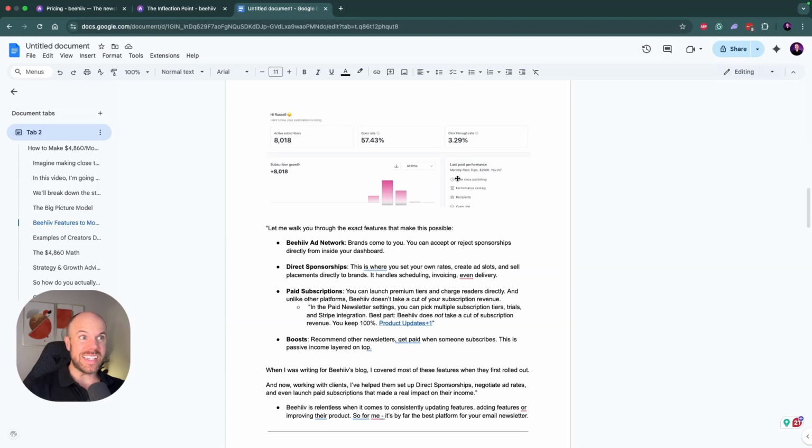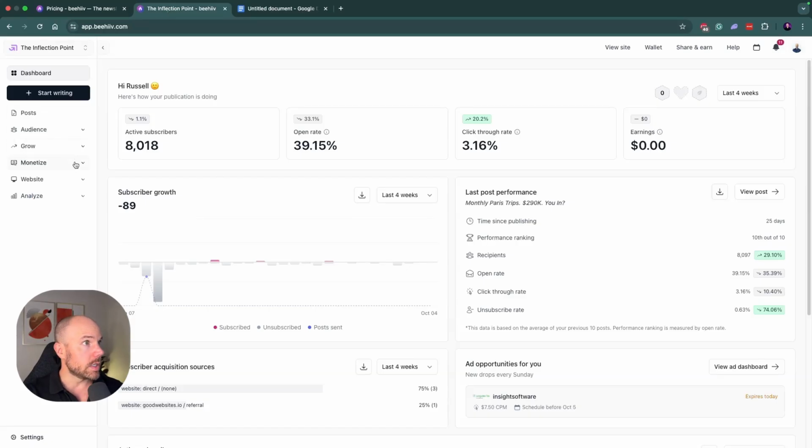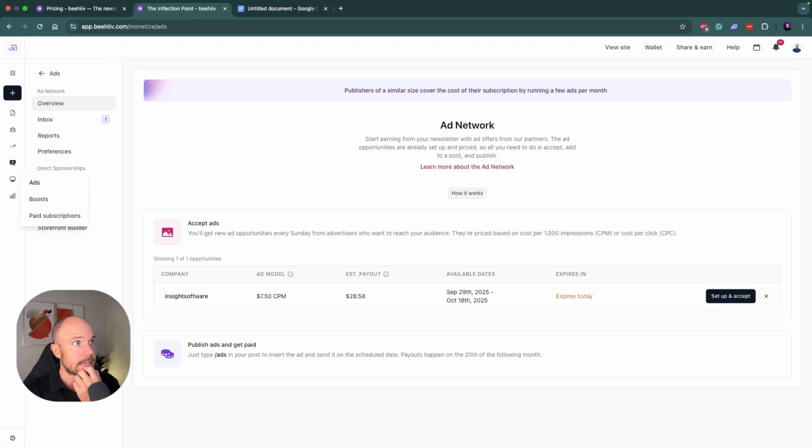So here are the exact features that you're going to use to monetize your Beehiiv newsletter. The Beehiiv ad network lets brands come to you. You can accept or reject sponsorships directly from inside your dashboard. What that looks like over here is if you come into monetize and ads, you're going to see, for example, Insight Software wants to sponsor one of the newsletters. For a client of mine, they're paying $7.50 per CPM. And based on the number of subscribers, if we were to send that out based on clicks, we're going to get $30. Nothing to write home to mum about.